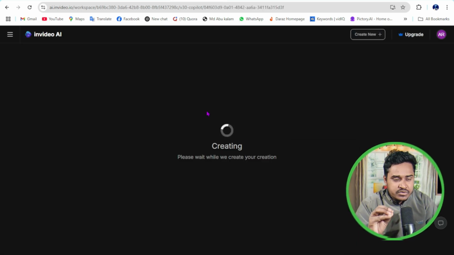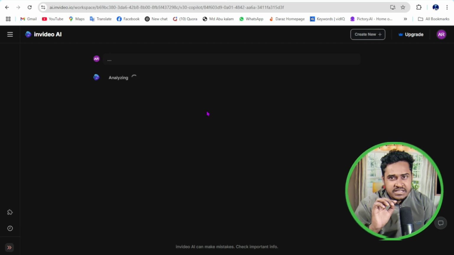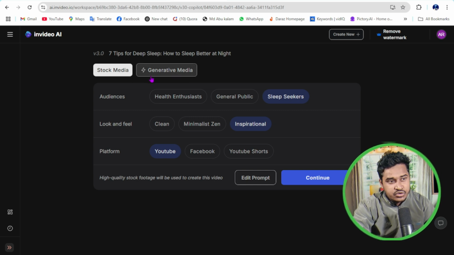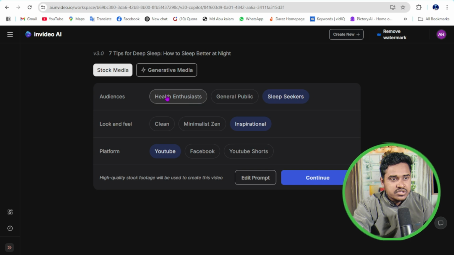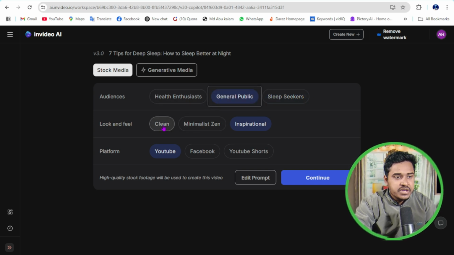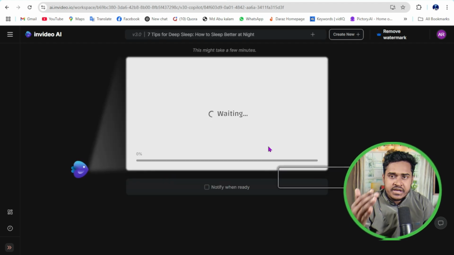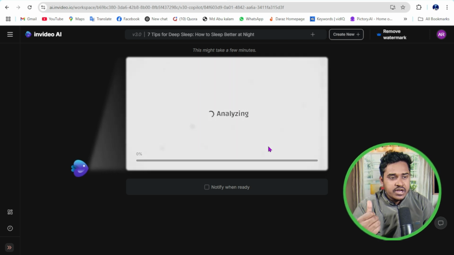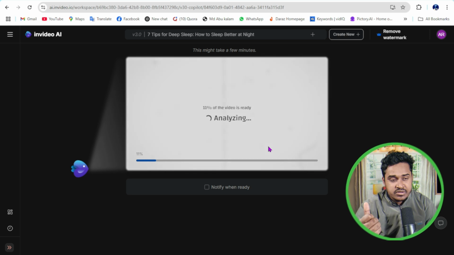You need to wait a few seconds for processing your data. It's maybe less than 1 minute. Once this process is done, there are two options. I select stock media. This is a free method. Then I select sleep, general public, clean and YouTube. Okay, then click on continue. If you have a paid account, you can select generative media. I hope you understand. You can see the video is 11% ready for view.